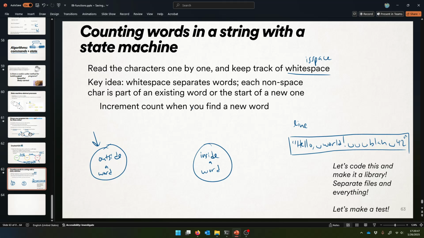And then let's talk about transitions. If you are outside of a word, when are you inside of a word? That's when you see the H, right?